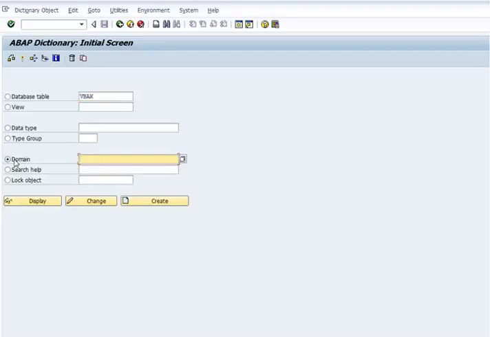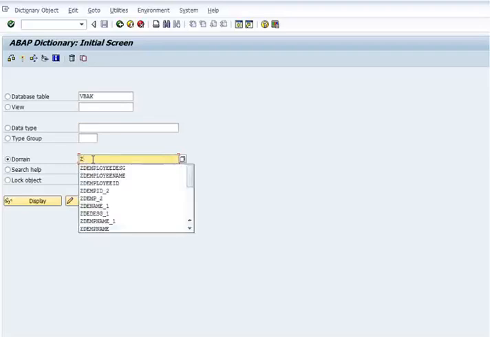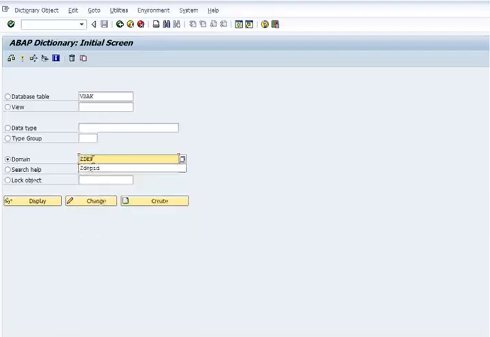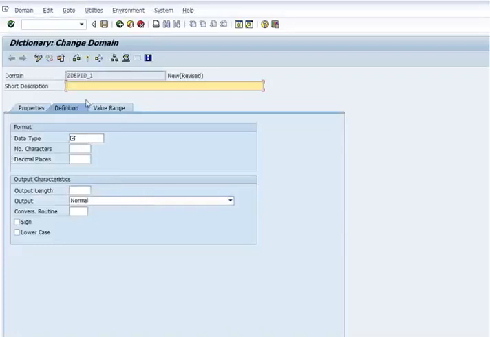This is the radio button which is used to create the domain. Now, whenever we are creating a customer specific object, its name must always start with Z or Y. Firstly, I am creating a domain for the employee ID. It already exists, so I am providing some other name. Firstly, I have to provide the short description.